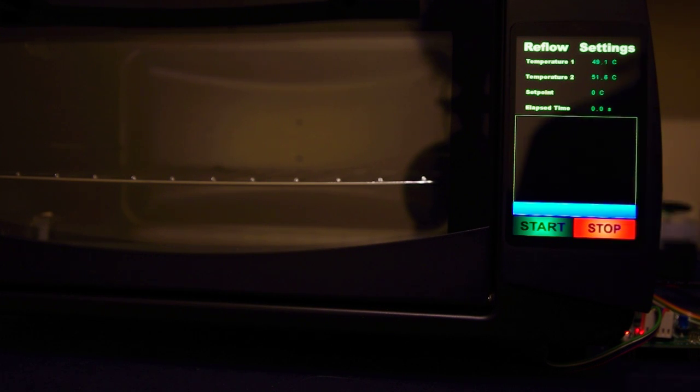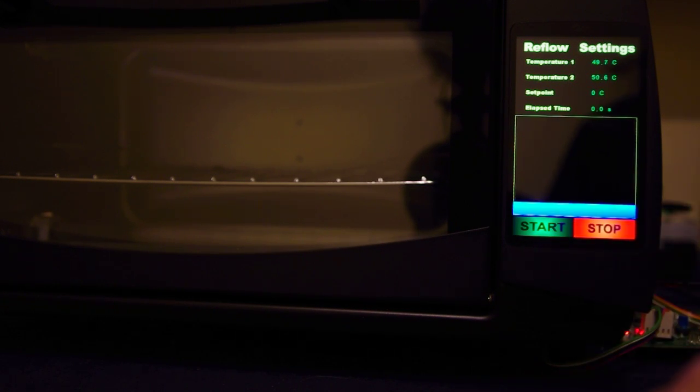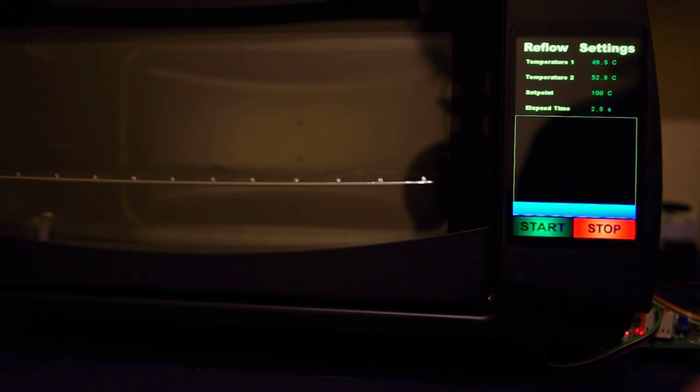Settings will be done later because there are lots of things that I need to program. But right now I set maximum temperature and maximum time in my program. And when I press start, it will follow this profile. Okay, so let's save some time.